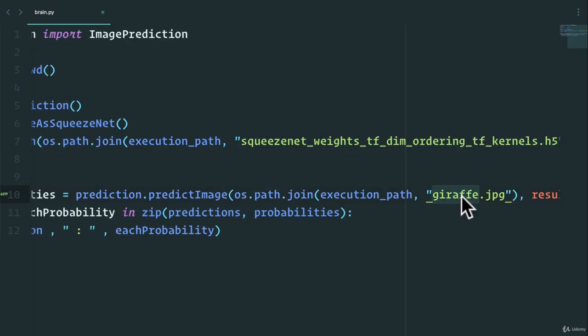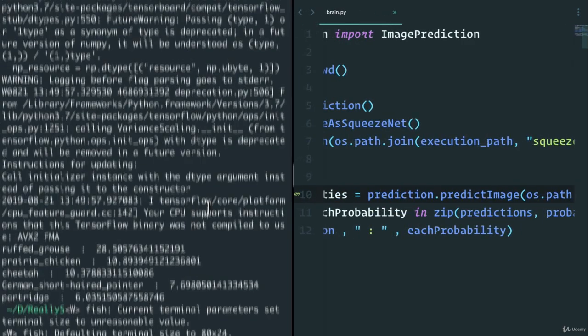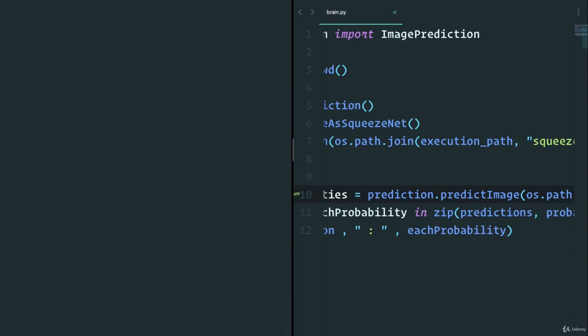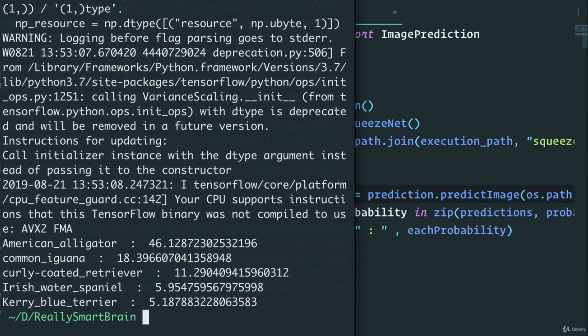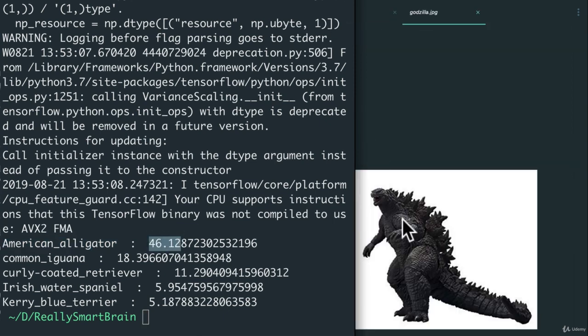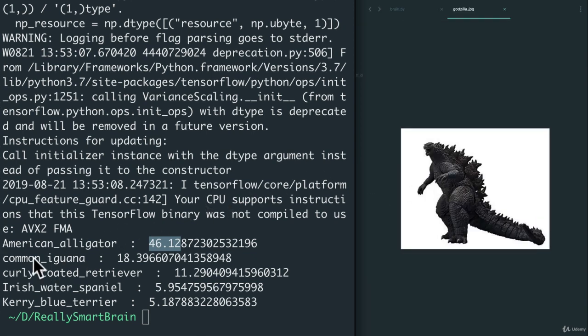But what about Godzilla? That's another tough one. Let's do the Godzilla image. If I save and run this again, let's clear. Again, we're waiting, and there we go. We have American alligator, 46% confidence. Does it look like an alligator? All right, that's not too bad actually. We also get the common iguana for 18% confidence.